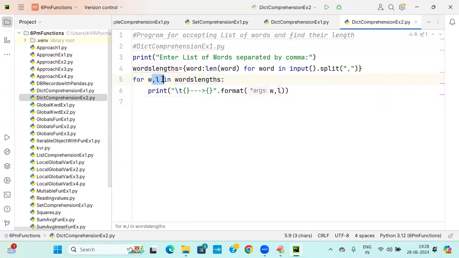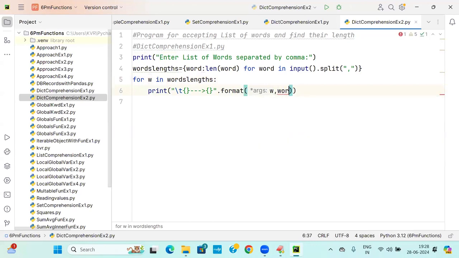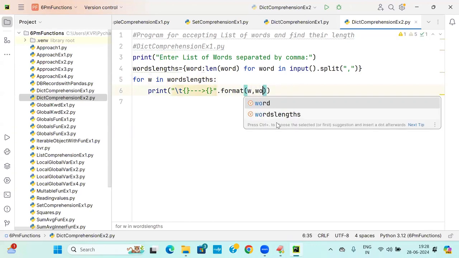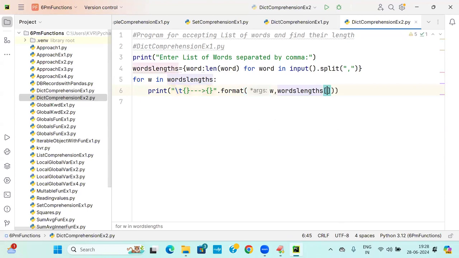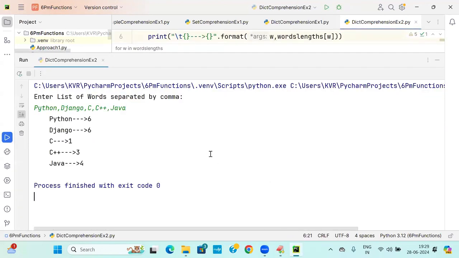How, sir? You see, print that W, W, W. And here I will write, words length, W. W I will write it. Still I will get the output, because anyway you have to get the output. What I'm getting is keys, and those keys I'm passing to the dict. Dict will give you the values.